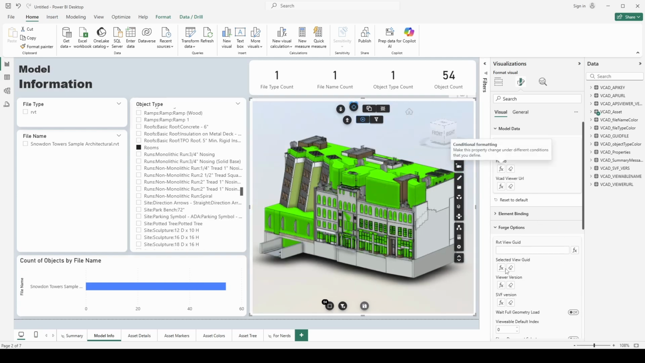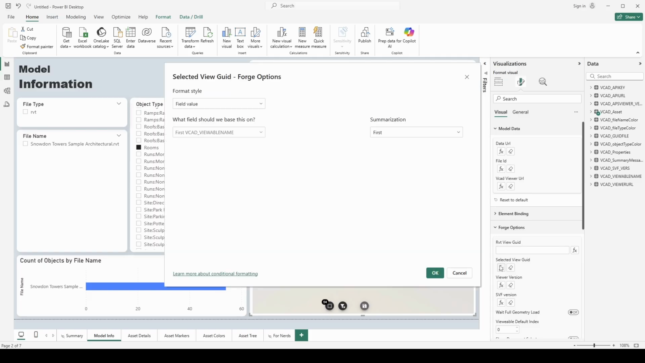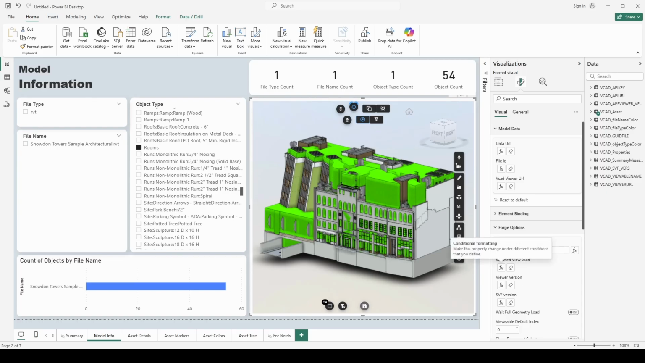And the same goes for the selected view GUID. This is telling the viewer which view or phase to load when the model first loads up. And so exactly the same way, this is reading the first Vcad viewable name, which is the phase name that we were looking at before. Okay, so this is how the viewer can read those parameters.